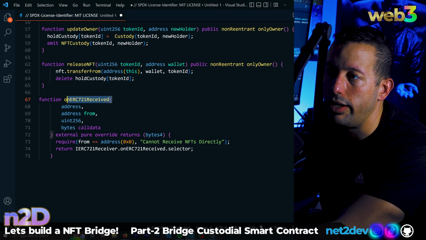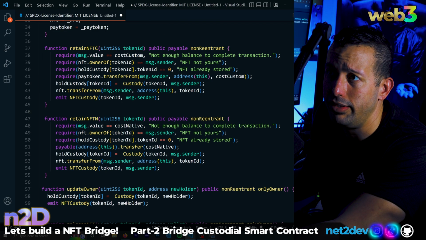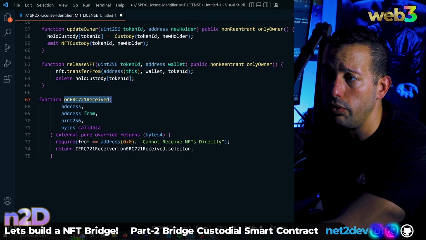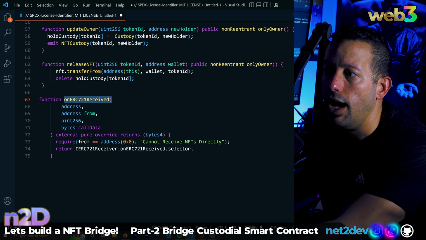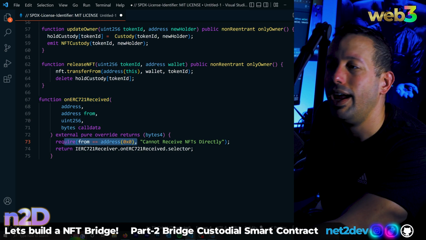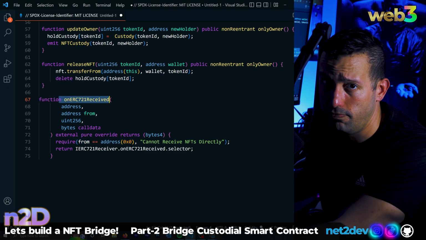Also, there's not going to be any records that an NFT was held in the vault because they're bypassing this function. So that's why we're adding this on ERC 721 receive. This is very generic. I am going to make sure that I am not going to allow anyone to transfer NFTs using this function, okay?